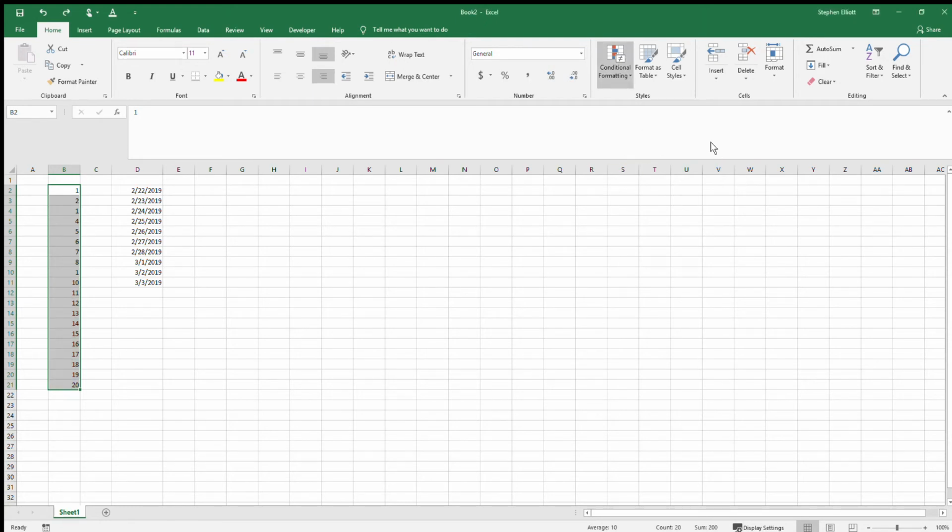Data bars will show the magnitude of the cell in a gradient format. So as we see, the largest value gets full all the way, while the smallest value has the smallest bar. All the different options here are just different colors, but you see the type of format is still the same.